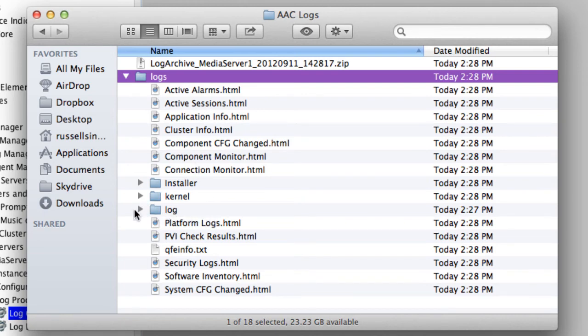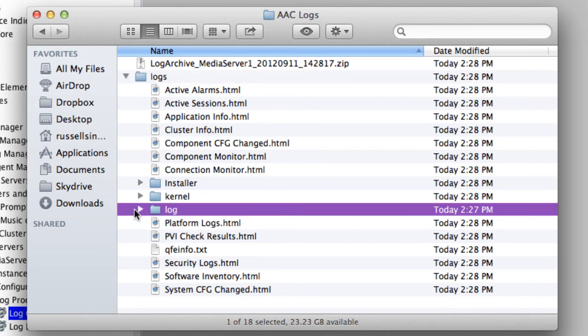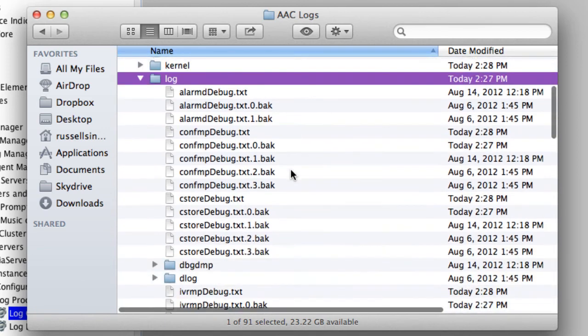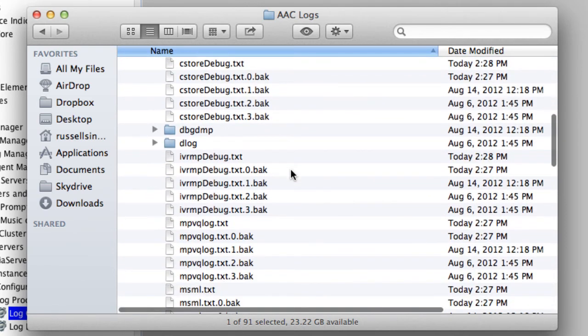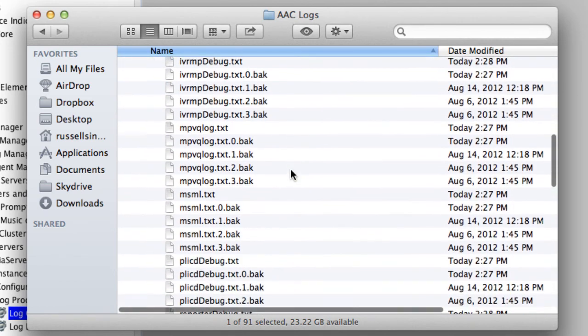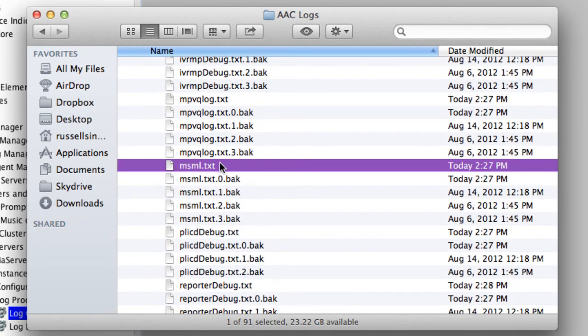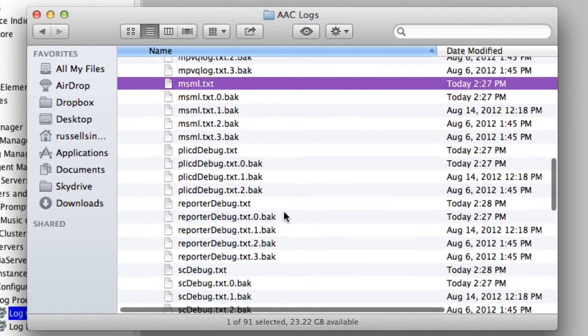The detailed logs themselves are actually in the logs subdirectory there. So for example, you have here the MSML log, which is the communication protocol used between the media servers and the application server. You'll also find a SIP trace log here if you wanted to view just the SIP messages to and from the Avaya Aura Conferencing server.